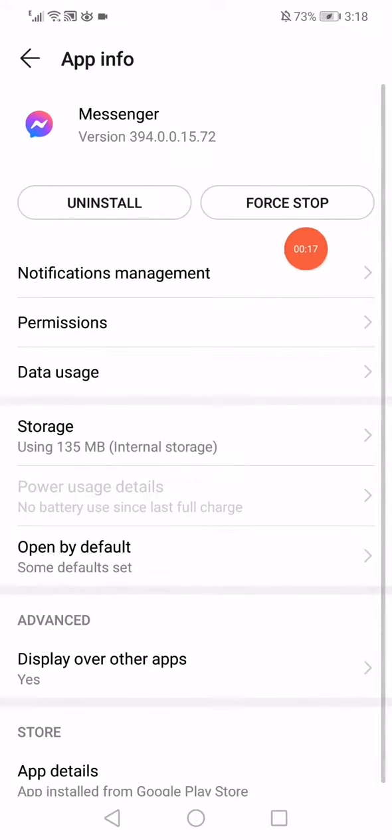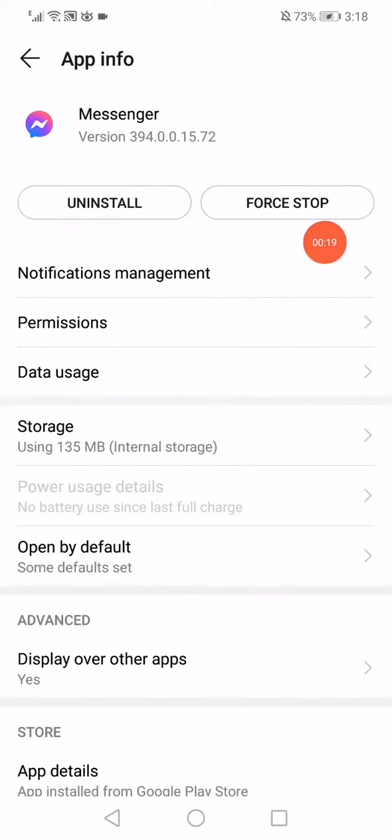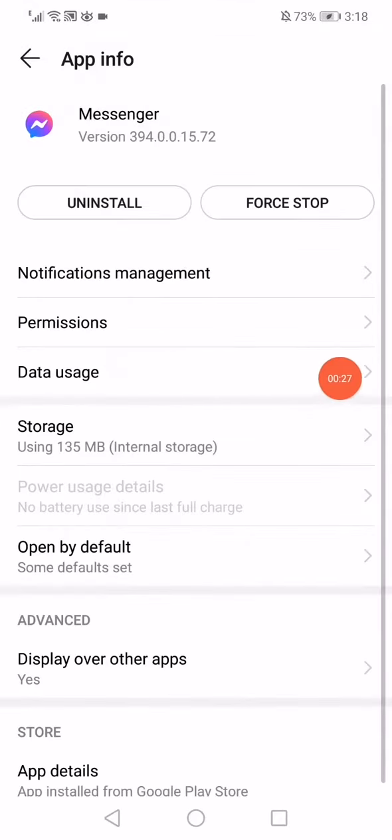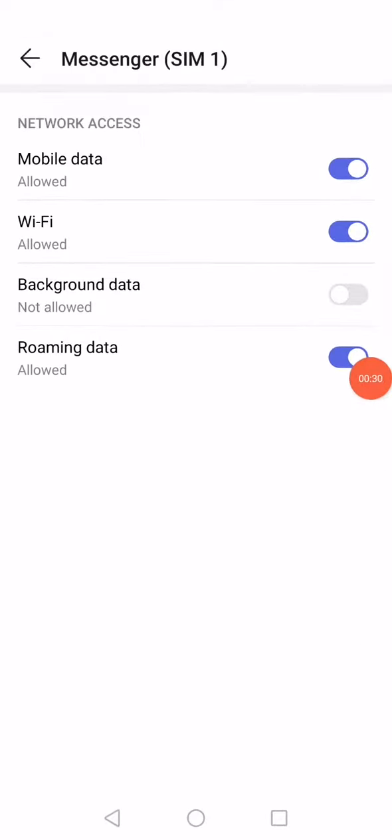Click on force stop right here and then click on the permissions. On the permissions page you have to enable all the permissions. Go back and then click on data usage and make sure that all these options here are enabled.